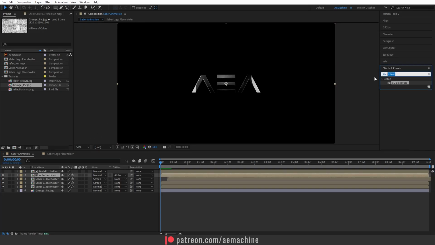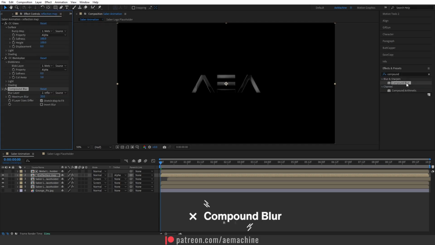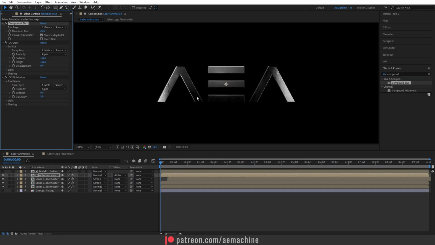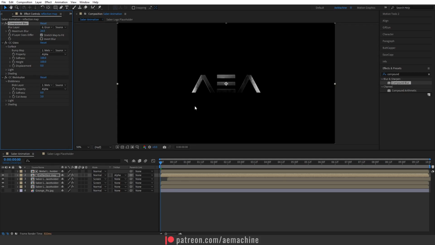Go to effect and preset, search for compound blur, double click. Make sure it's on the top of the layer stack. And set the blur layer to our grunge pic. As you can see, it adds a bit of grunge, so it adds a bit of realism to the metal, and you can play with the maximum blur. I will set this to 26. Okay, that's perfect.